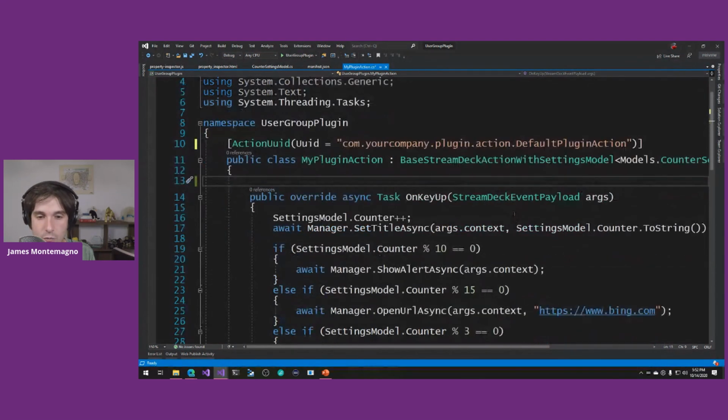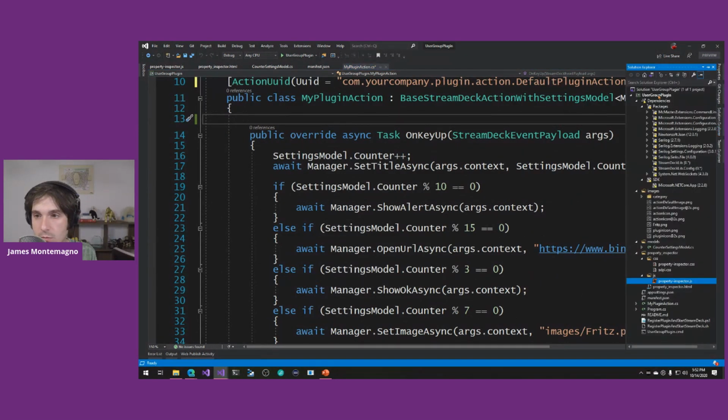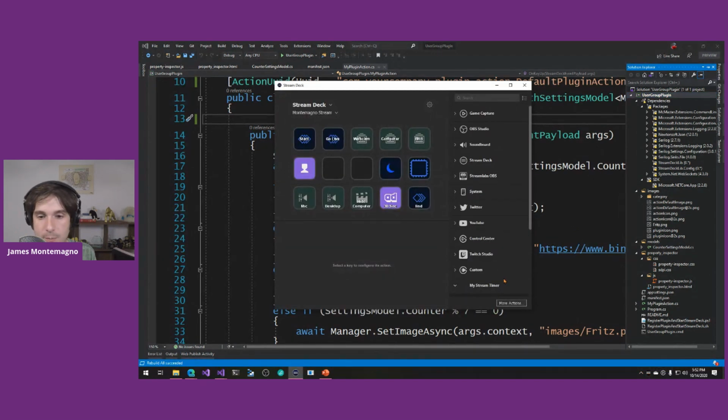So I'm just going to go ahead and run this and we can take a look and see what it does. Let's see if this just compiles first. There we go. I'm just going to run it. Okay. And when I run it, the script is going to close my Stream Deck and then install my plugin. So that actually has happened when I run it.